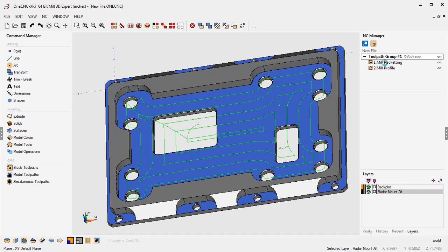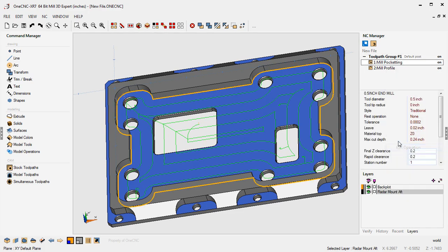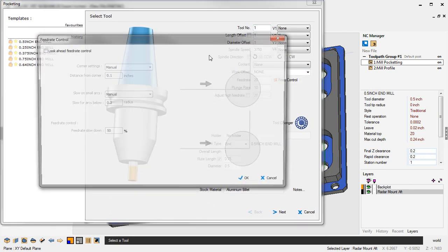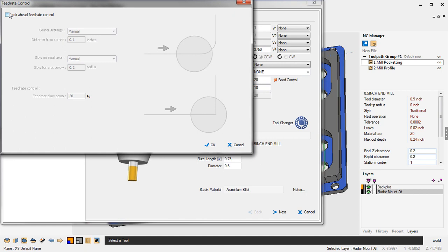Let's head over here to the pocket operation. I'm going to right-click and go to edit operation. You're going to notice an option here called feed control. So I'm going to grab that and let's activate that.